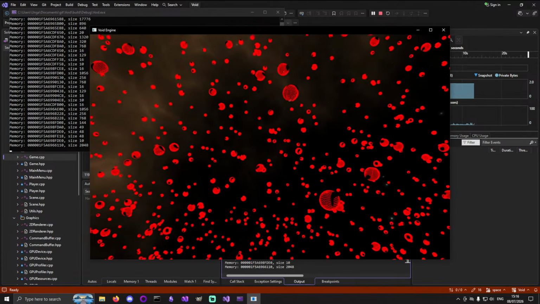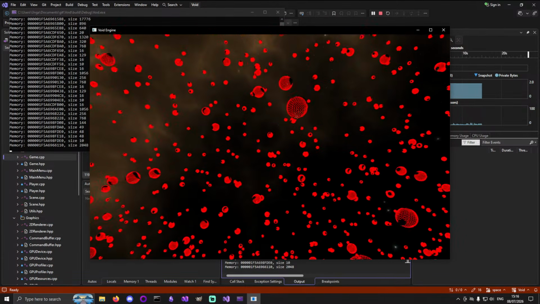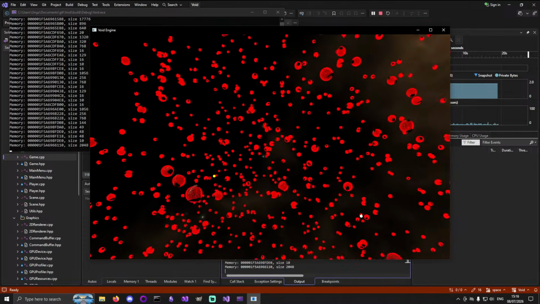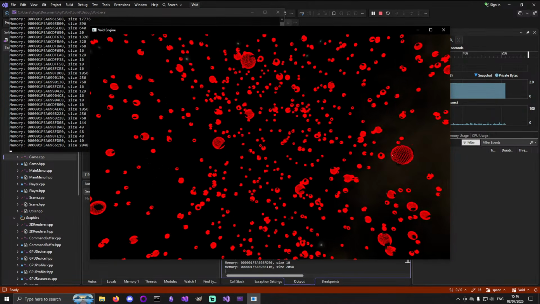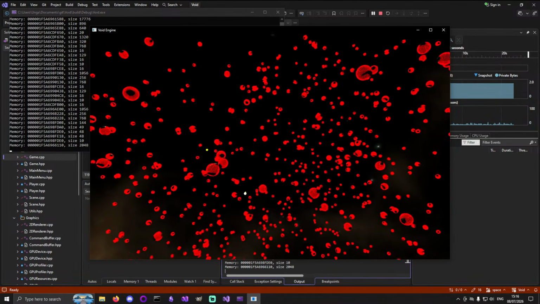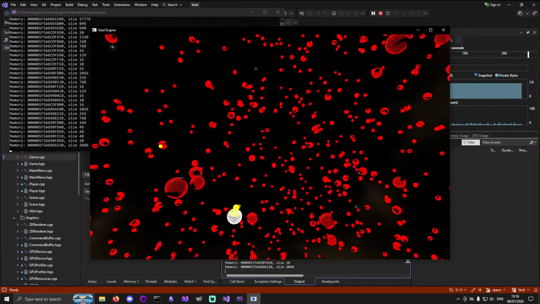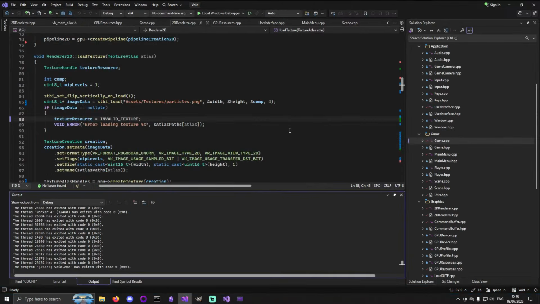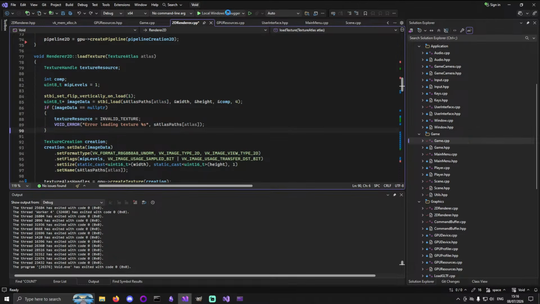Where is the billboard? We might have freed the texture, which is interesting. Yeah, I think that's what's happened there. Go back.